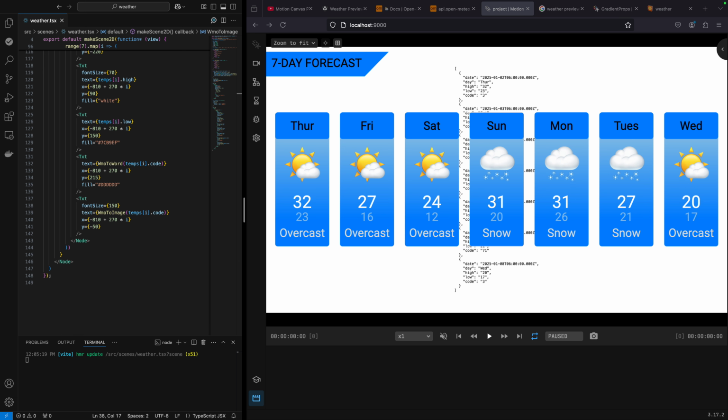In the documentation, if you're following along, you might look at my numbers, you might look at my WMO to image, WMO to word mappings. They will be different than what you see on the screen, just because I'm recording this on a different day than when I wrote the document. It's all about the same. You just have to make your own. I'm giving you the tools to do so.